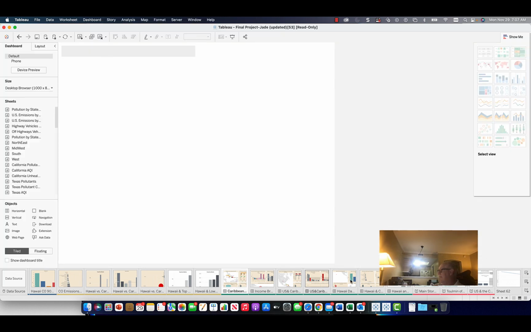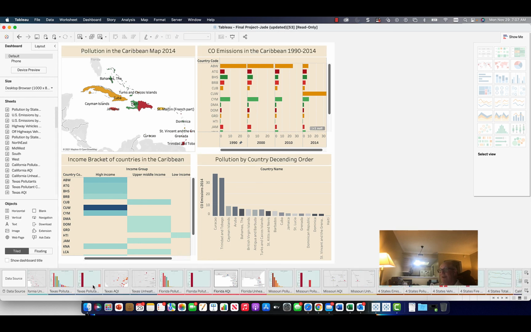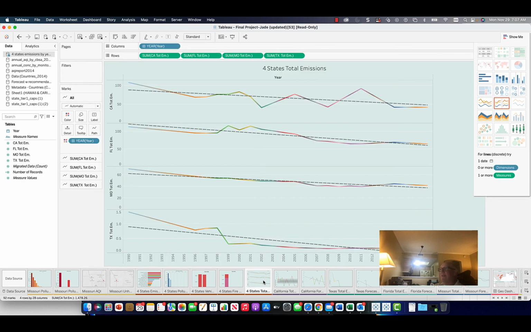You can scroll down through our sheets. There's great analysis coming out of the EPA data set, merging other data sets. You'll be able to create all of them in here, and you'll be able to look at different states and totals and add forecasts and things like that.